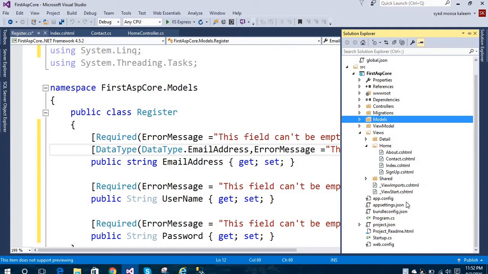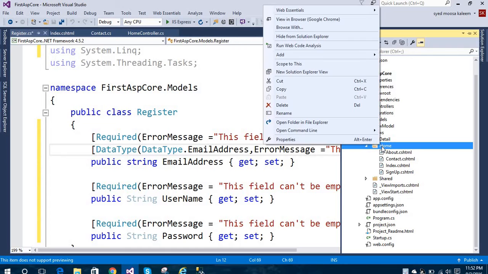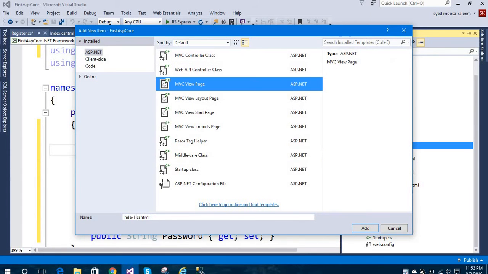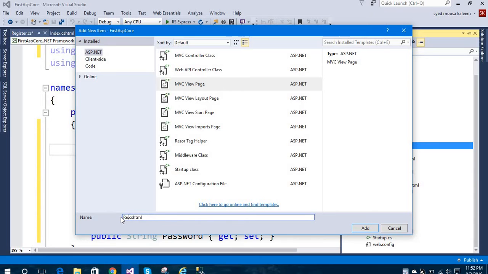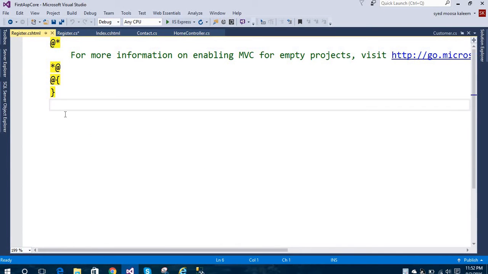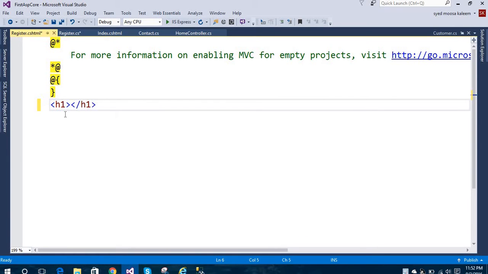I'm gonna create a view for this model called Register in our Home folder. Here it is. Add a new view, new item, MVC view page. This view name should match the name of the model. It's a convention. I'm gonna take an h1 tag here and say Register your account here.